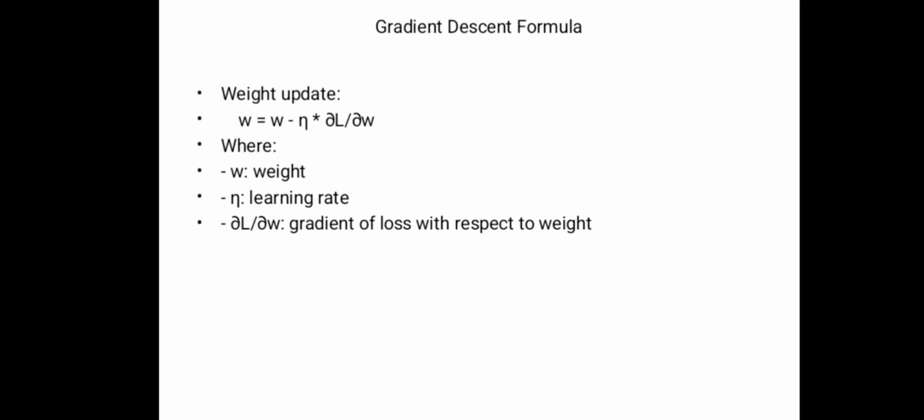Next, gradient descent formula. To understand how weights are updated during training, let's look at the gradient descent formula. Weight update rule: W = W - η.